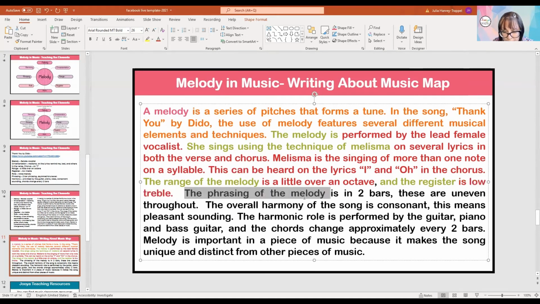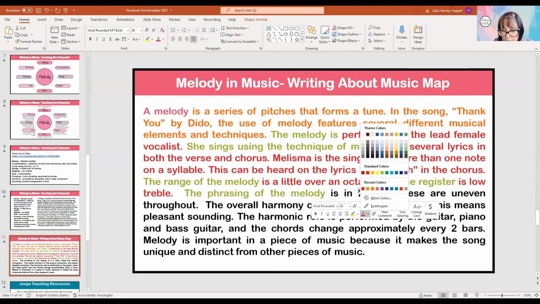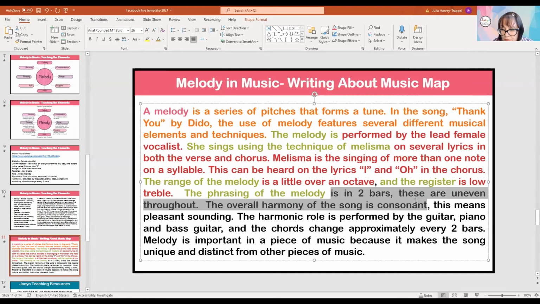The phrasing of the melody. Again, this is the sample. We're talking about a specific musical sample, which is in 2 bars. And then we're talking about the fact that they are uneven throughout.